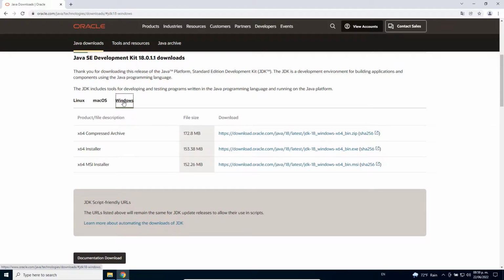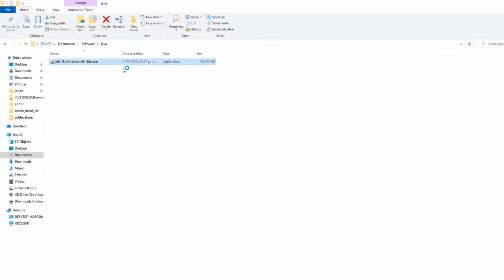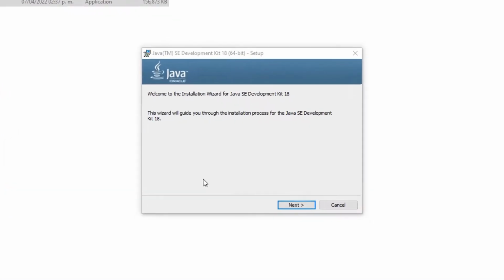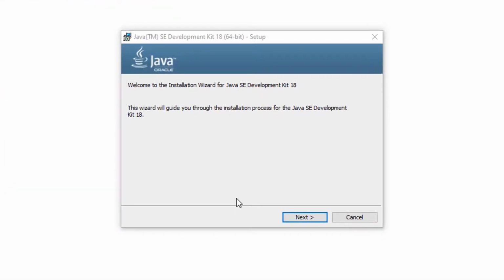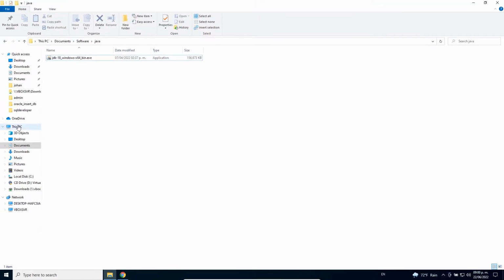In this case, I'm using Windows, and then just click, for example, in my case, I prefer to use the exe file. Once it is downloaded, you get a file like this one. Just double click it and it will be installed. Accept the permissions. Once you get this window, it is as simple as just clicking next, and it will be installed in your computer.